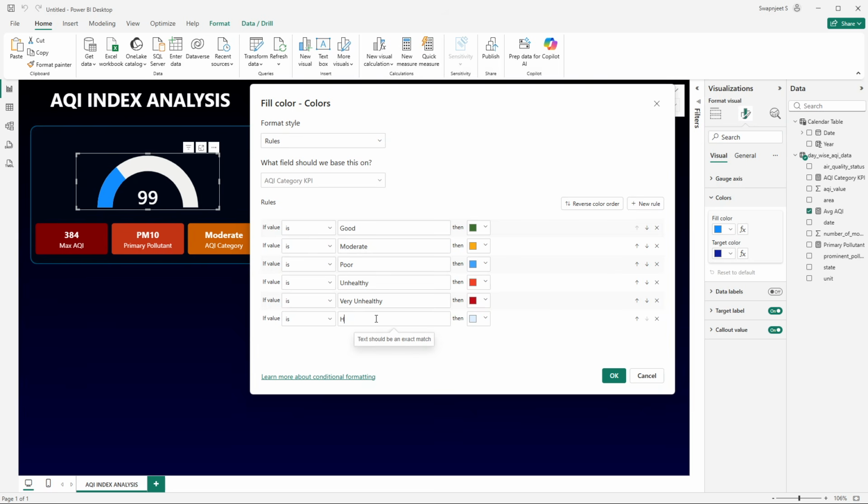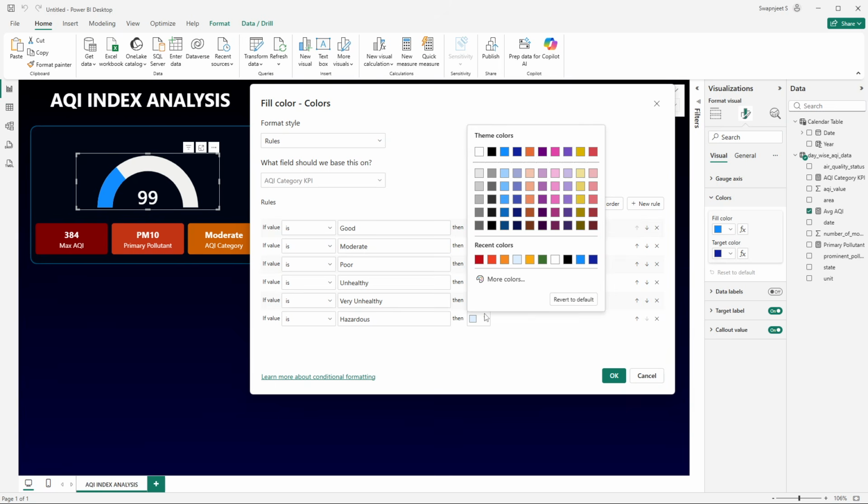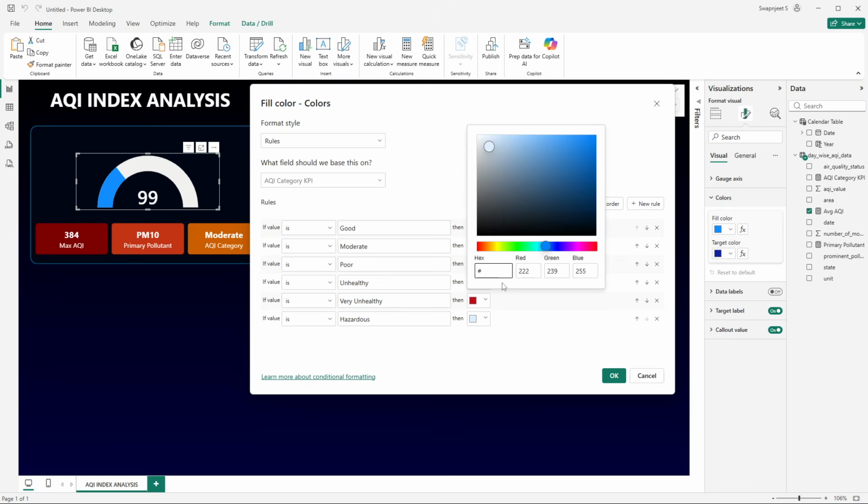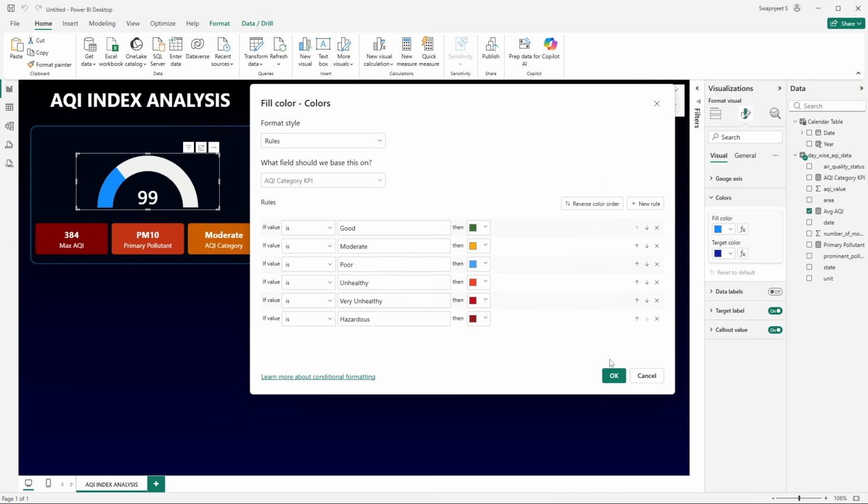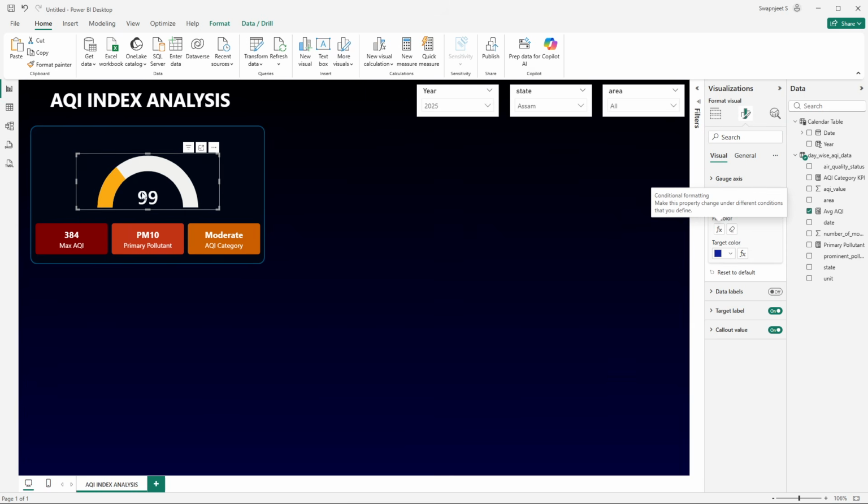One rule again, if it is hazardous, if it is more than 300. So if it is hazardous, then I want the color code as hashtag 951921. So this is the color code. Just click on OK, and you can see 91, which is moderate, is given this color.